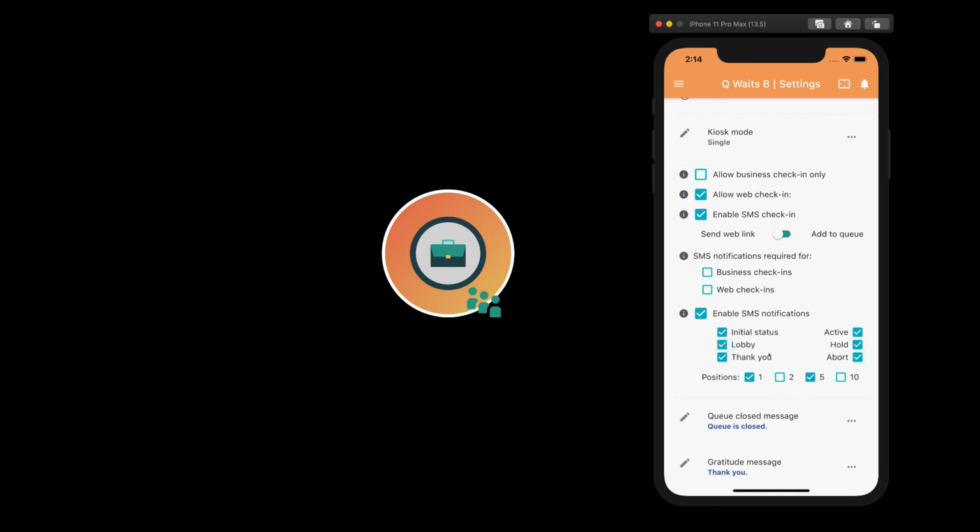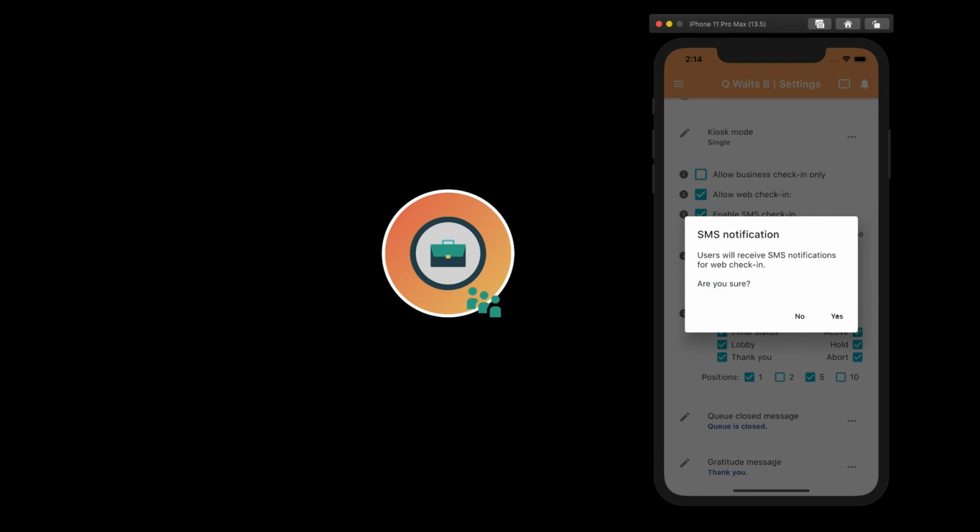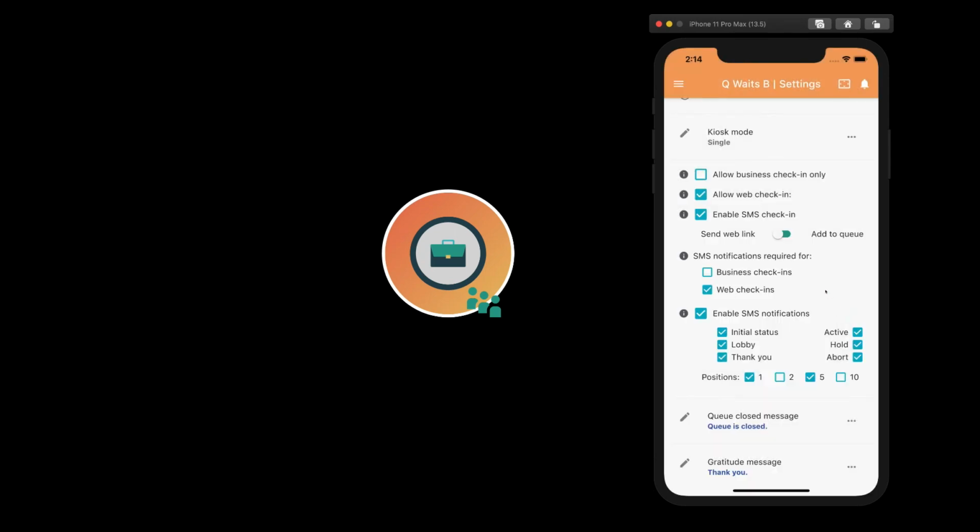It can also be used with other check-in mechanisms. So if you want them to get SMS notifications when they do a web check-in, you can configure it by selecting the SMS notification required for web check-in, and you can also set it up for business check-ins.